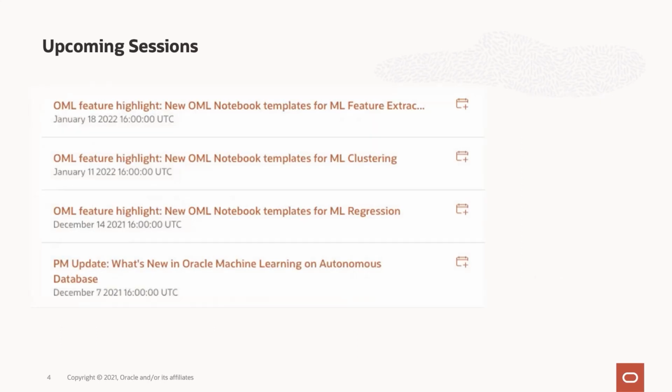As you can see in the schedule, we have actually added for next week a what's new. That's the last one here for December 7th. We have a what's new in Oracle Machine Learning, and that's because over the past probably month we have had a few new updates, a few new features on different components. So we wanted to put them together in a session where we can talk to you about all of the different things that are new.